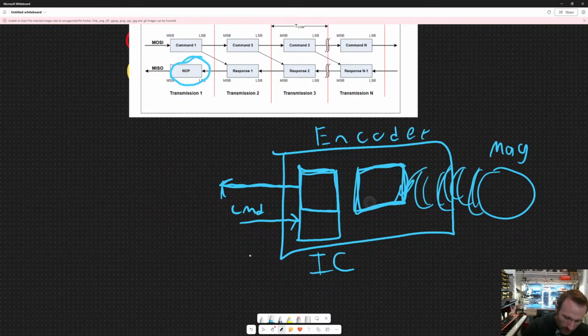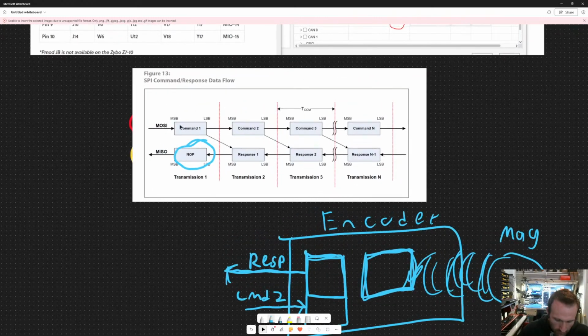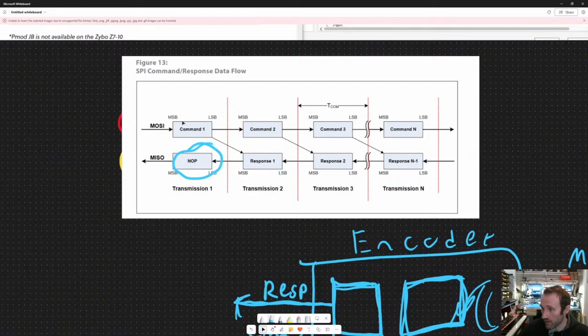On the second command, you get response 1 back, and that's what you're seeing here. That's what this interaction is. So when I first learned this, it threw me off, right? It's like, why am I getting delayed data? But it's just because this is how this chip is designed.